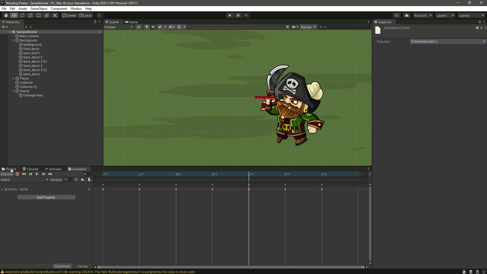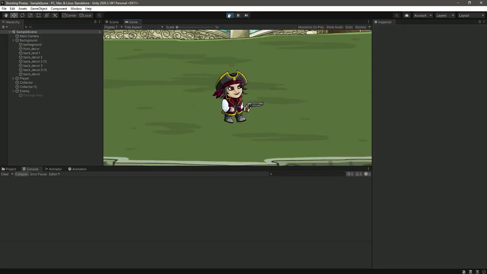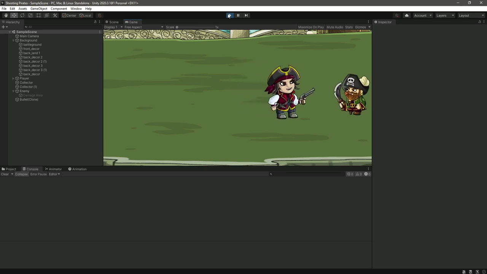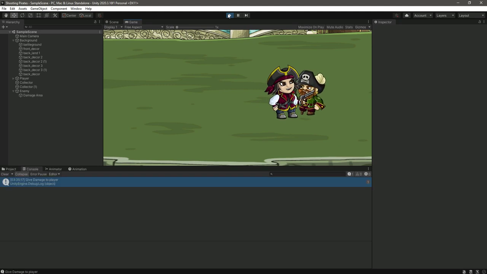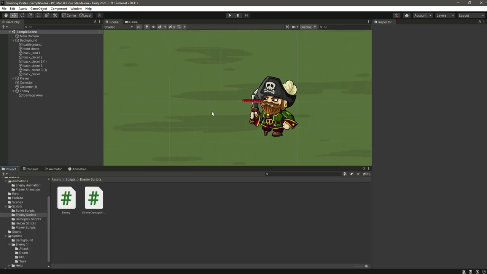So now if we test the application, let's just wait for the enemy to come near us, and as you can see it is showing that give damage to player, and it happened 4 times. So this means that we are giving damage to the player every second, as you can see right here. So as you know, now we are dealing damage to the player every second.